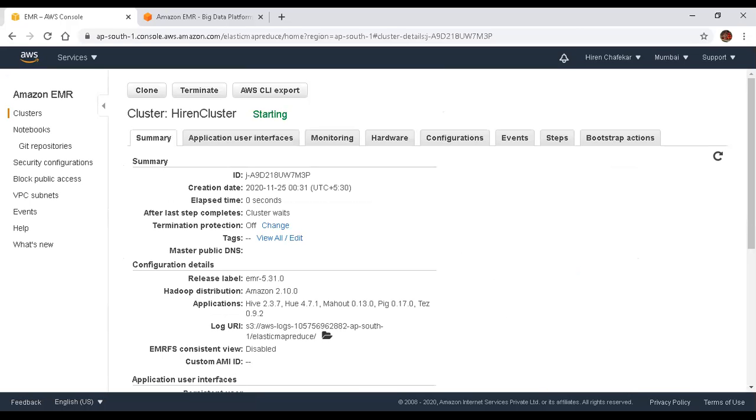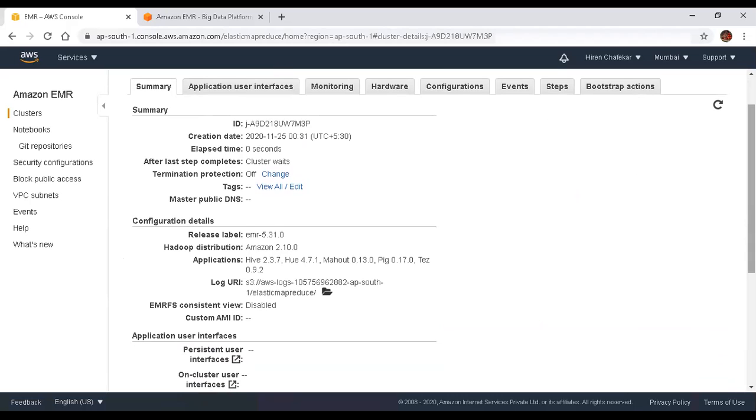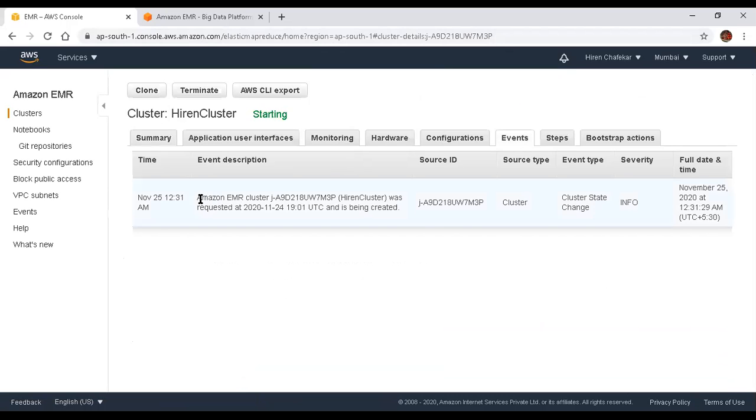Now AWS is performing the starting operation. You can see here the starting operation is being performed. Till it starts, I'm going to show you the summary. You can see there are different IDs and creation dates being provided. Now we'll directly move to events here, and you can see the time when the Amazon EMR cluster is being created, and you can see the name here that I provided, Hiren cluster.